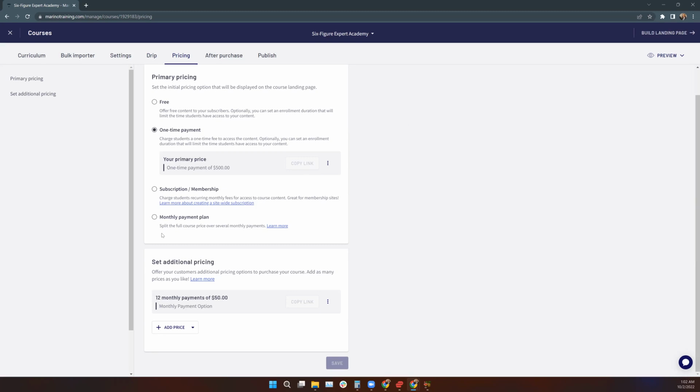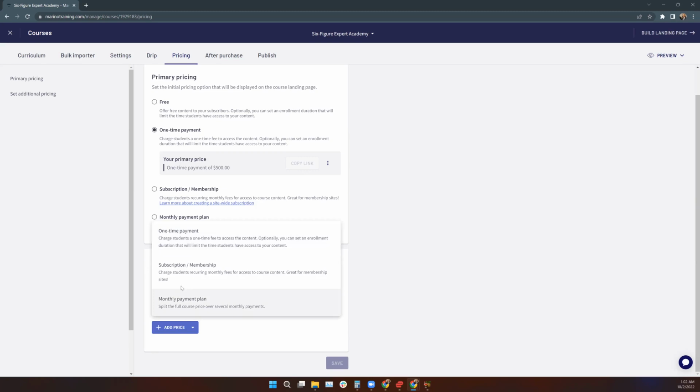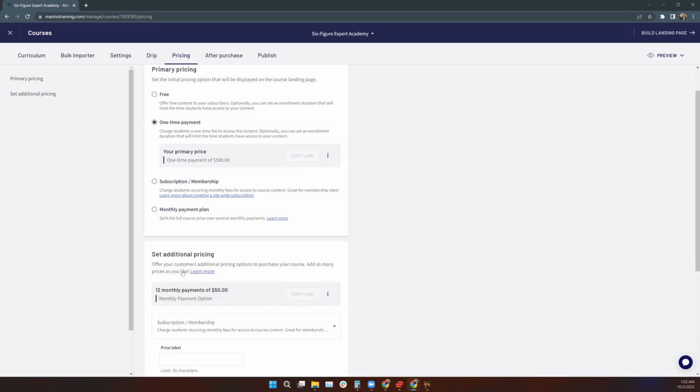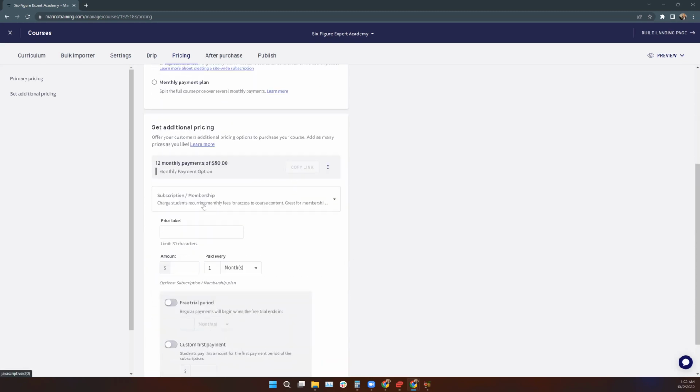Now, let's say you want to set another option. You can set more than one payment option. Let's also say, well, we're down for the subscription model as well. I would love a subscription. Let's say you can just charge $50 a month for a subscription. All right. This is going to change things for us, though.